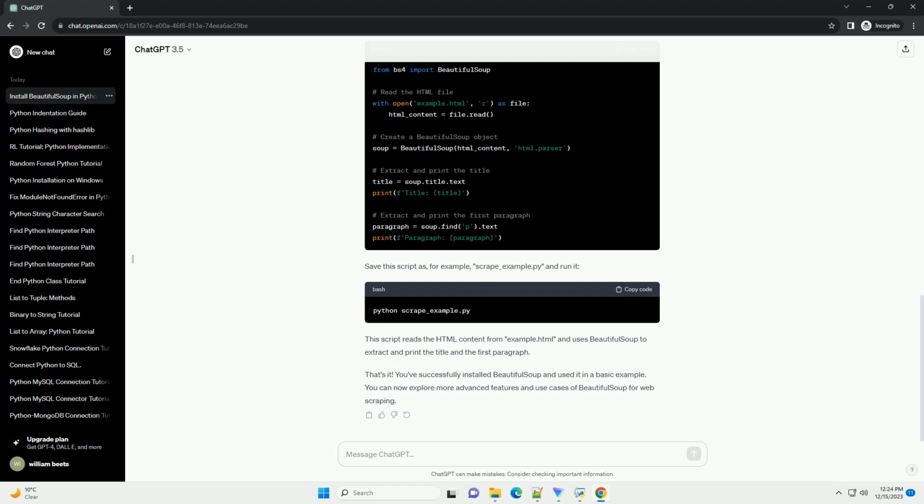That's it. You've successfully installed Beautiful Soup and used it in a basic example. You can now explore more advanced features and use cases of Beautiful Soup for web scraping.